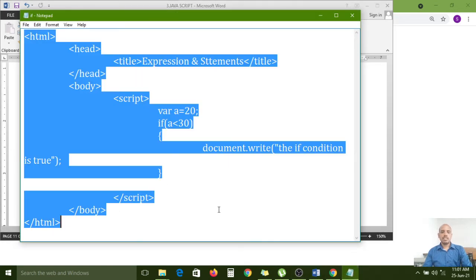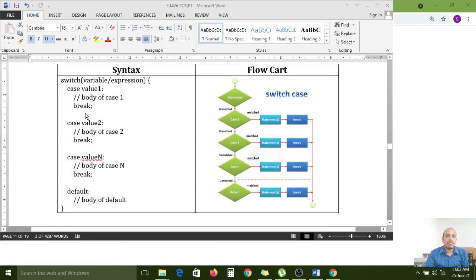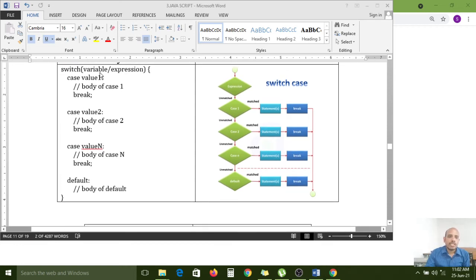For that, here I have the syntax of the switch statement. Here I have given an expression. It will collect whatever expression we have passed in between these two brackets along with the switch statement. Based on that expression, first it will check the first case, case 1.